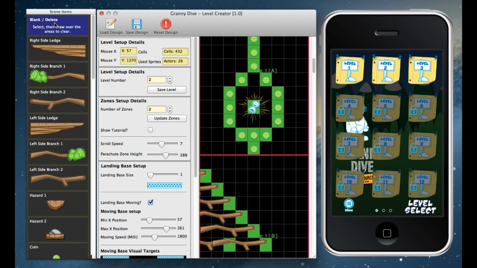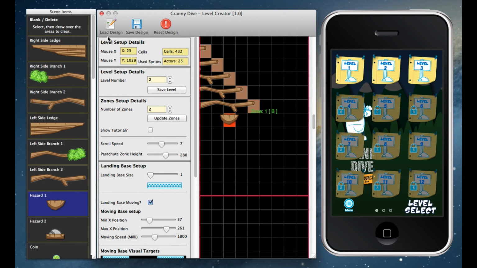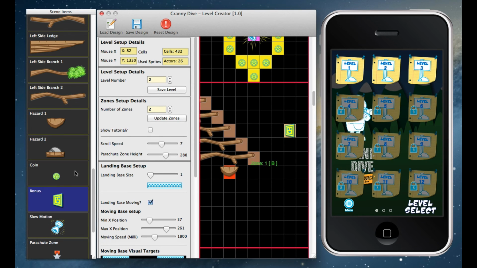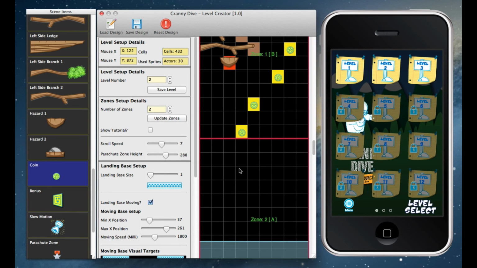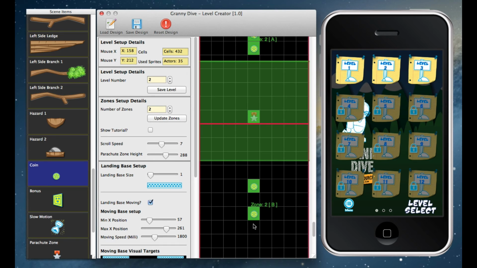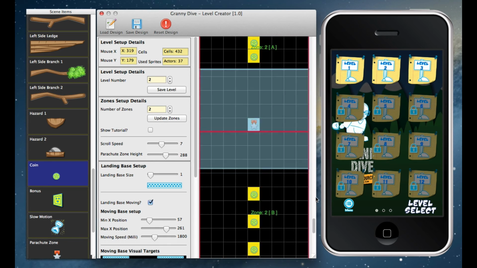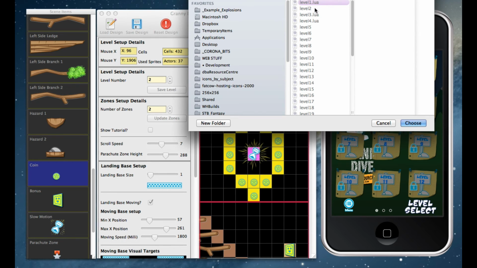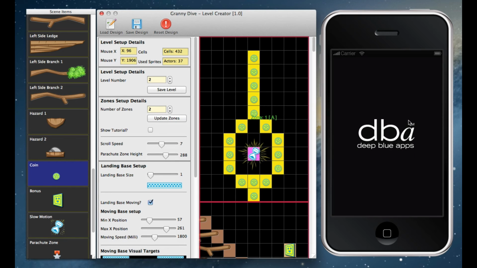To delete one, you just go to the blank option here, and tap on the colour dot area where the branch extended from. And it's the same with the other obstacles that you can add throughout the game. So I'll just put in that. I'll put in a couple of bonuses here, and a few more coins leading down to our parachute zone, and there it is. A very simple level 2, more Wayne friendly. So I'll save this now as level 2, save level 2, choose.